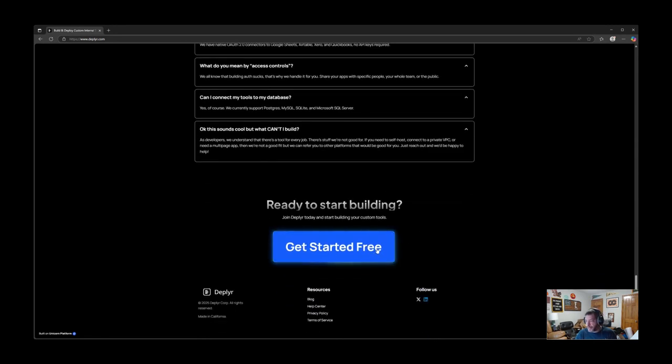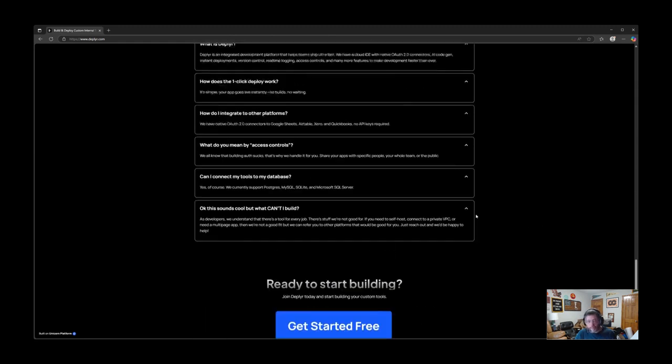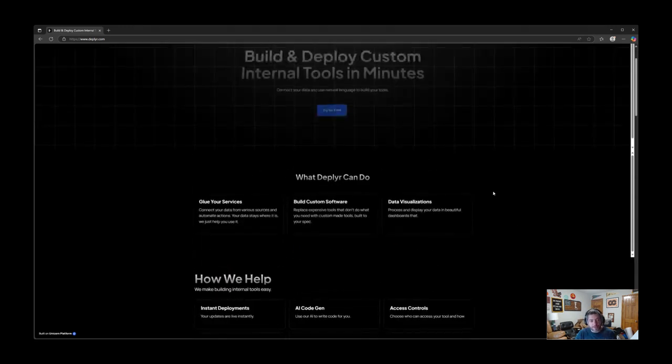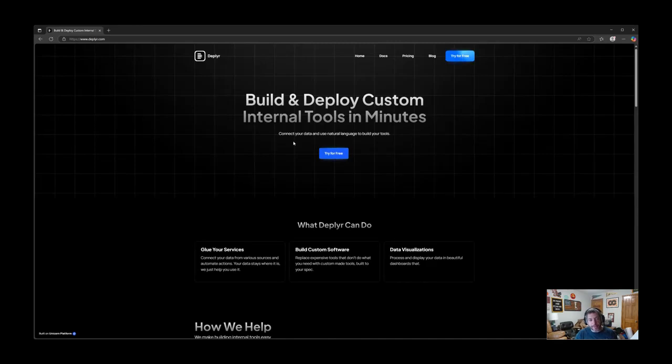Get started free. Well, let's look at that in a moment. I want to contrast this with my current solutions. And so right now, I'm using both the Power App suite in Microsoft as well as Retool, and a number of other internal tools that are actually written in React and Node, etc.